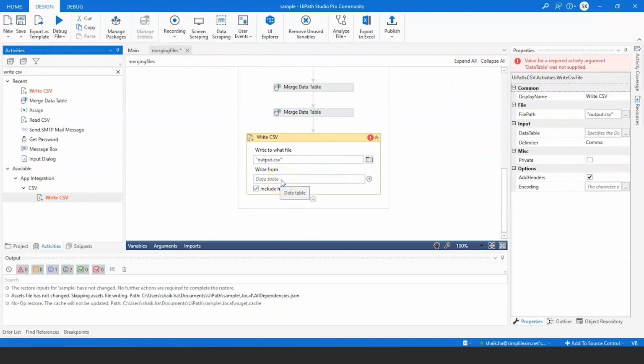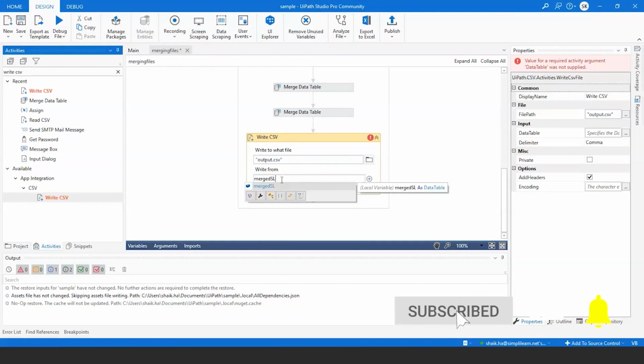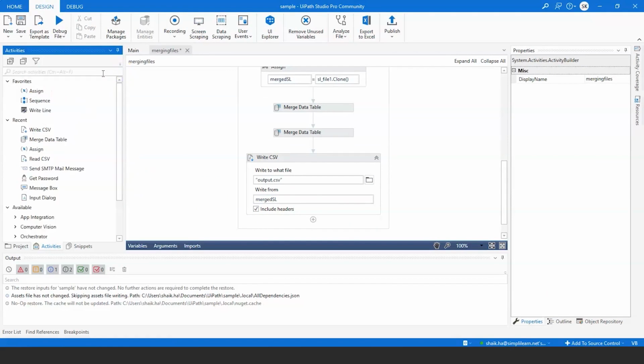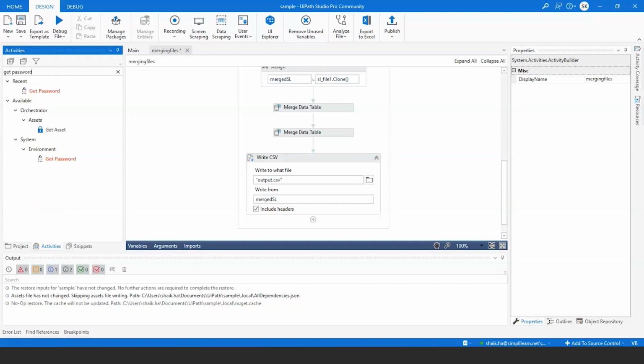Right from, we'll write it as merged SL. We need the data from merged SL. So the output file is created. Now we need to send the file over an email. For that we need to drag and drop a get password activity. So we'll search for get password activity. Here we go, drag and drop it.